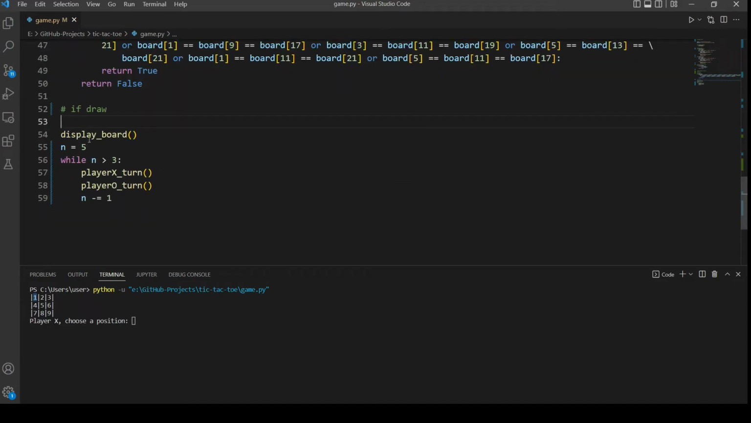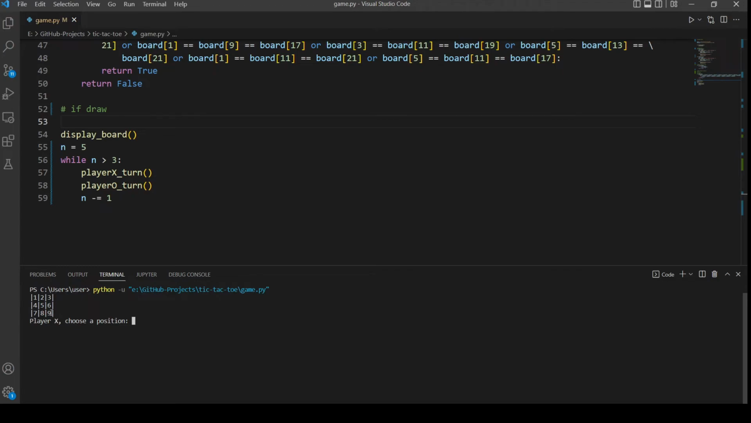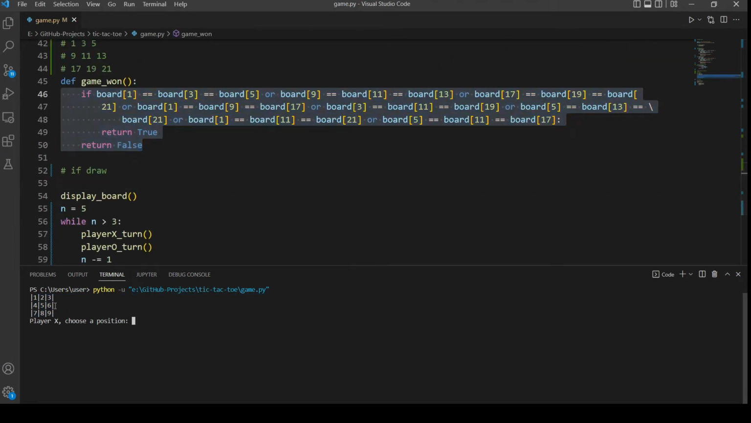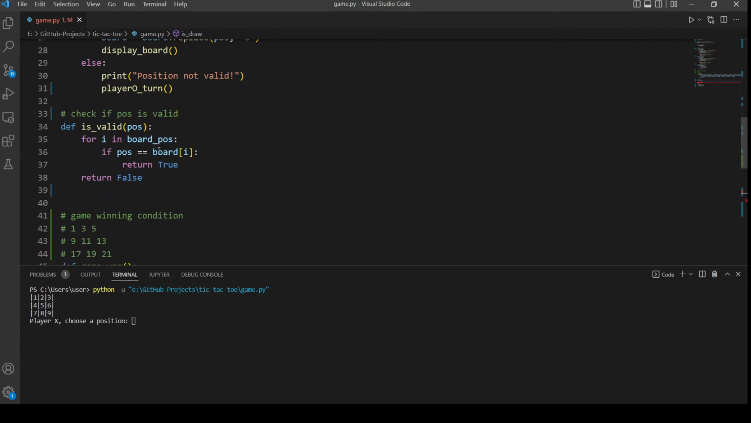So let's make our final function, and it's going to be the draw, checking if it's a draw. So when are we going to be in the state of a draw? So if all the positions are taken and the game is not won, this means that we have a draw. Makes sense, right? So let's make this function. And we are going to make a for loop and check if every position here is either equal to X or O. And we are going to use the same logic here, which is only iterating over the positions.